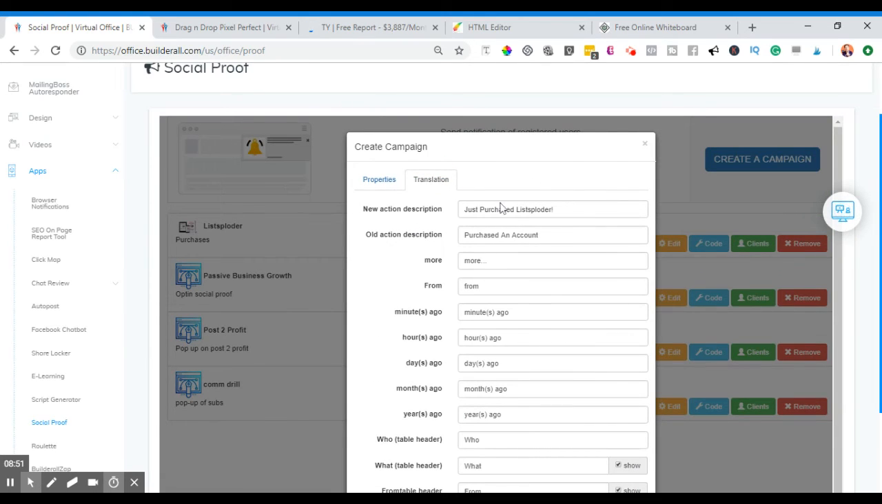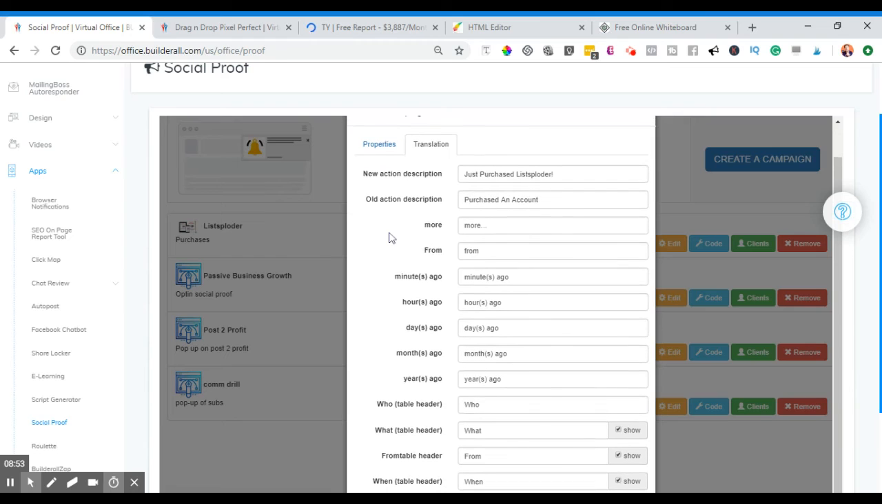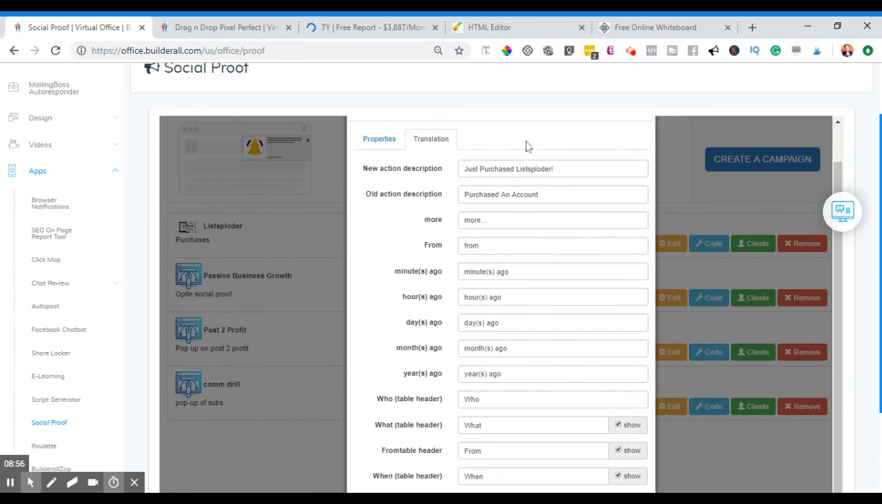Translation. So what are we actually trying to do here? Is it something that someone's purchased, or just claimed? No, it's just claimed their free report.